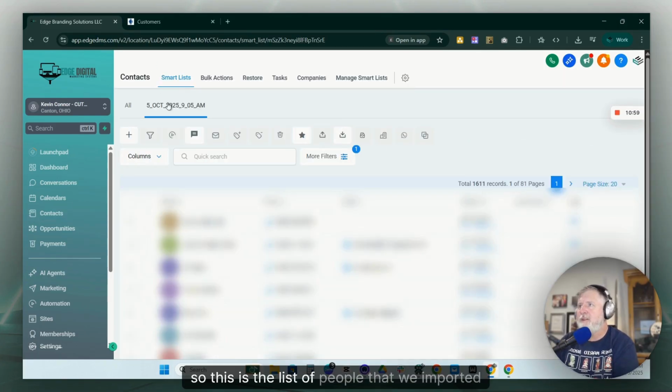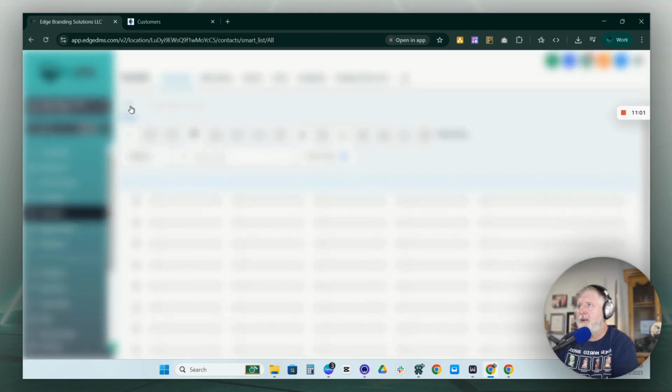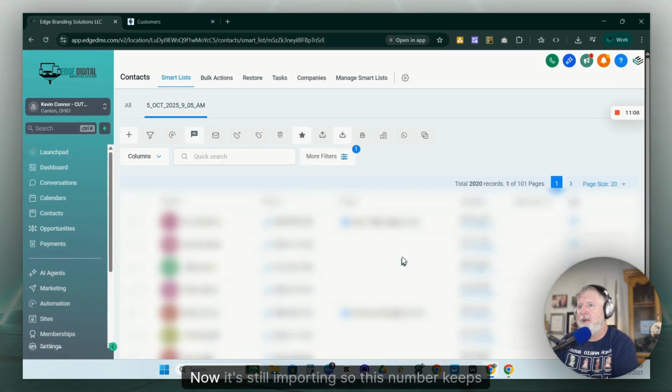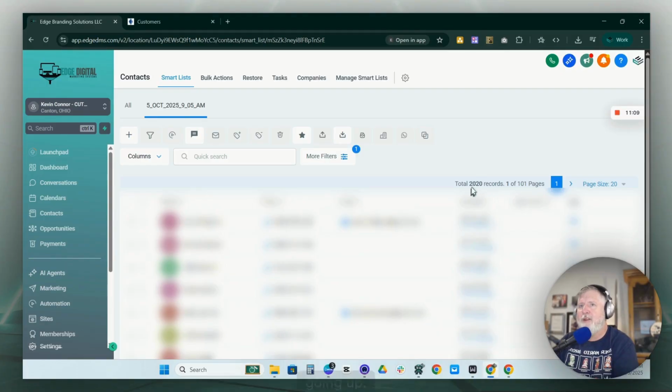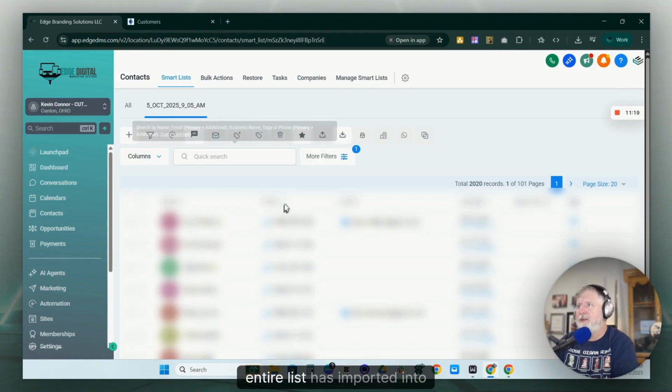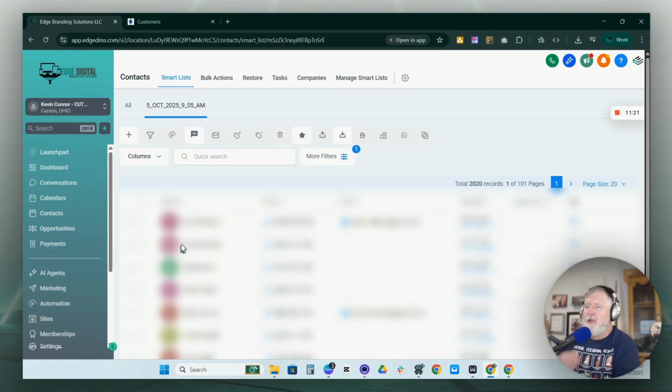Okay, so this is a list of people that we imported today. These are all my contacts, and this is the people that I've imported. Now it's still importing, so this number keeps going up. So you don't want to do anything immediately with your list until you've actually had an opportunity to make sure that your entire list has imported into Edge.